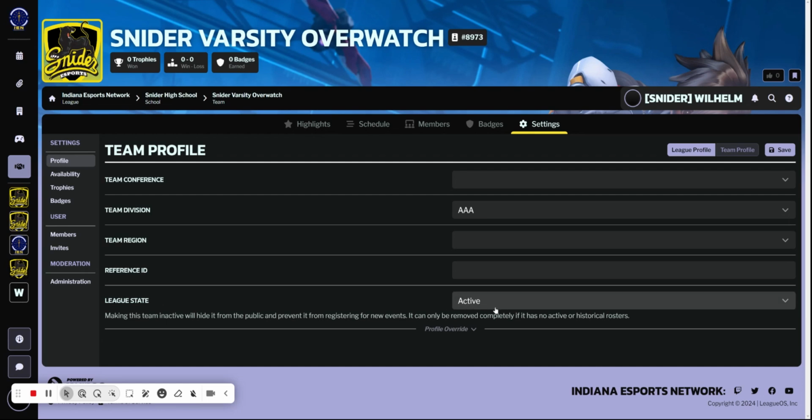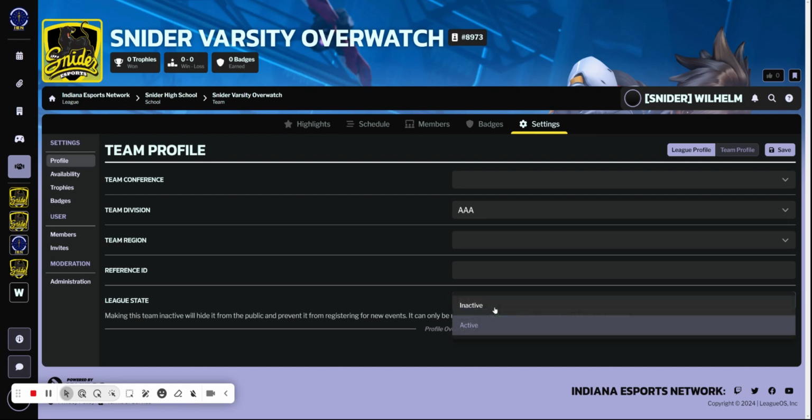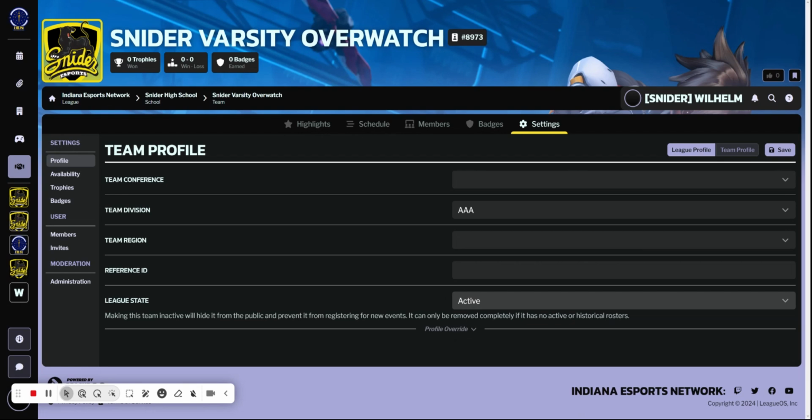And what we will see, notice here at the bottom, this is the league state where you can choose to remove teams if you want. What you're really going to do is just mark them inactive. Inactive removes it from being able to register in new events. It can also be hidden from some screens. So if you have a team that you're not using, you can change the league state to inactive under your league profile, not the team profile.